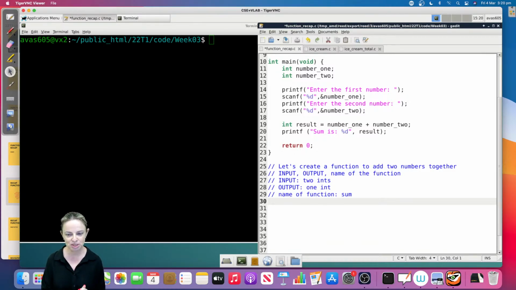Okay, so we're going to put down a return type. My output is going to be an int, so my return type is an int. Then the name of the function, which is going to be sum. And then inside brackets, I'm going to put down my two ints, which are my inputs.